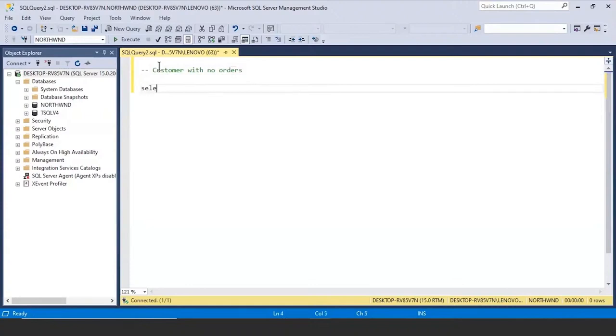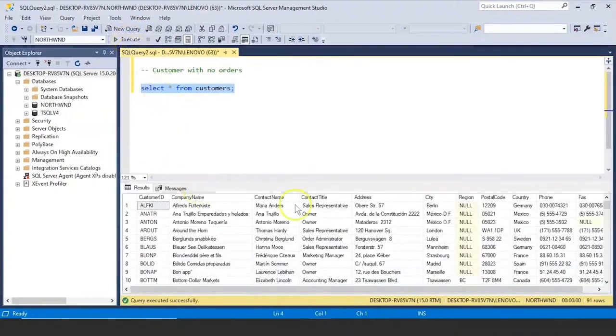and now let's go ahead and display the columns and see the records present in the tables customers and orders. So first I'm checking all the columns and the rows present in the customers table. I'll execute using this button, or you can hit F5 as well. Okay, you can see here there are a total of 91 customers. These are all unique customers.